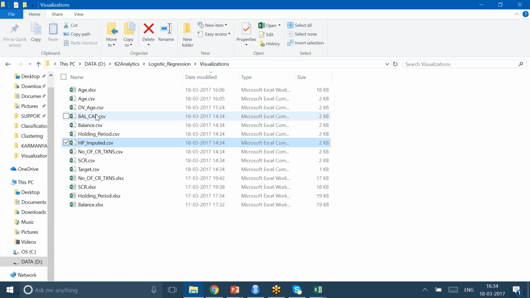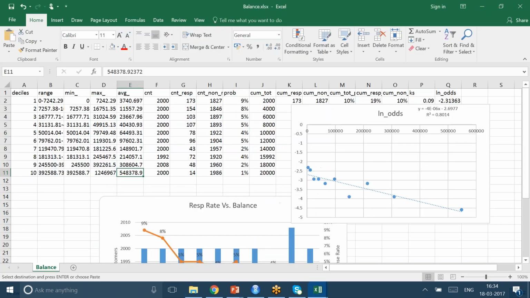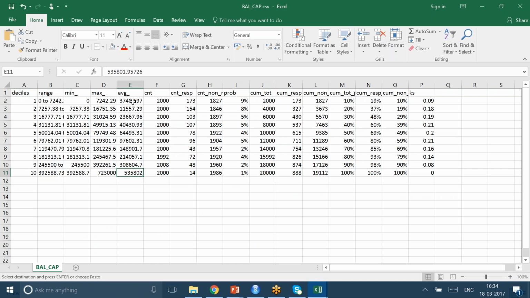I should see it with bal cap. In that case, it is coming very close to 5,48,000 only. But it could have been that one outlier would have made this 10 lakh also. If it would have become 10 lakh, my entire trend would have gone wrong. So here we should see balance with respect to bal capped, not the actual balance. That's the reason why we did capping.